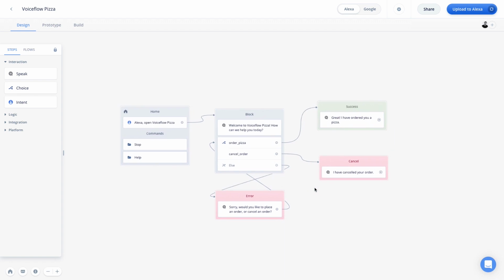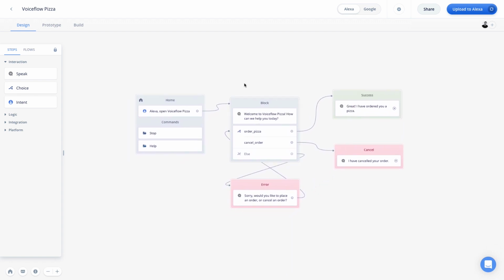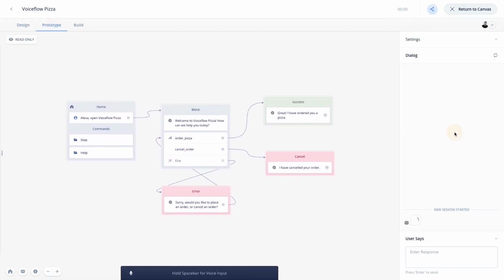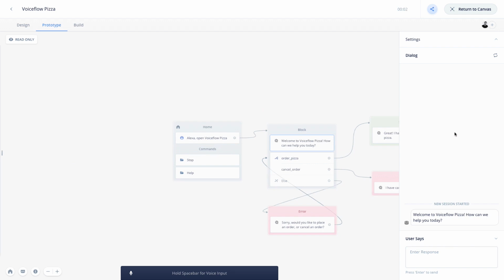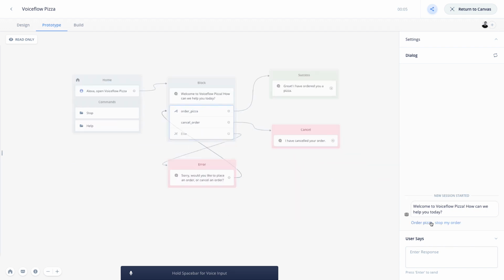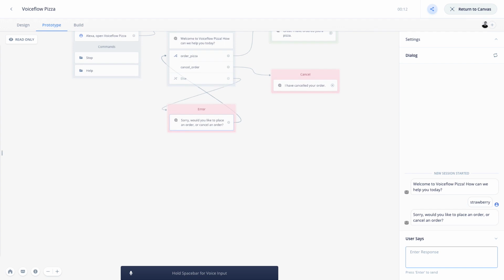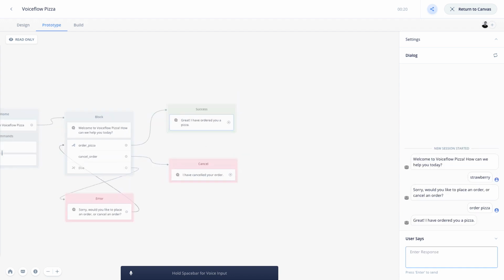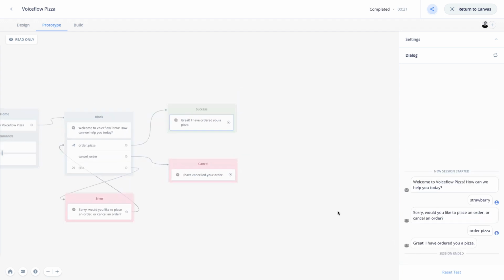Great. So now let's go ahead and prototype this to see if it works. So if we go to our prototype tab and click Start Test, Welcome to Voiceflow Pizza. How can we help you today? And so similar to our ice cream example, let's go ahead and say strawberry. Sorry, would you like to place an order or cancel an order? And now we can say order pizza. Great. I have ordered you a pizza. Fantastic. We can now see that our else path is working.